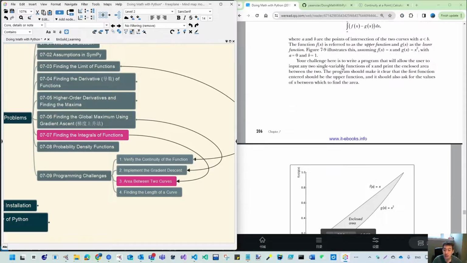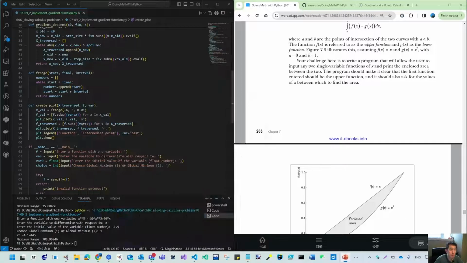Our challenge here is to write a program that allows the user to input two single-variable functions instead of one, with the variable being x, and then print the enclosed area between them. The program should make it clear that the first function entered should be the upper function, and it should also ask for the values of x between which we can find the area. So let's go to our coding.